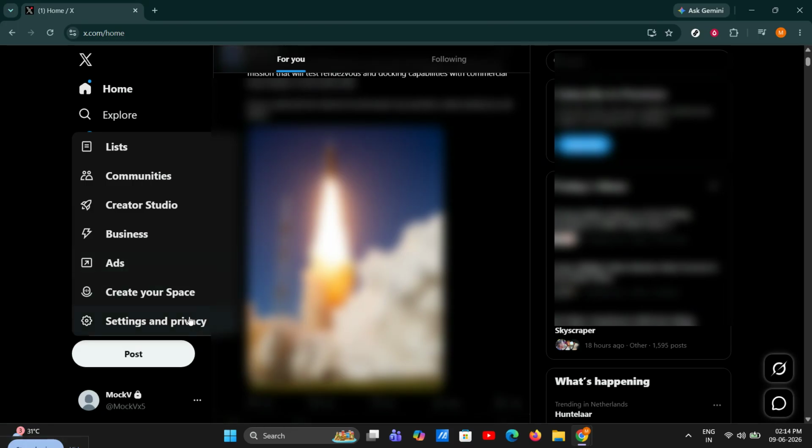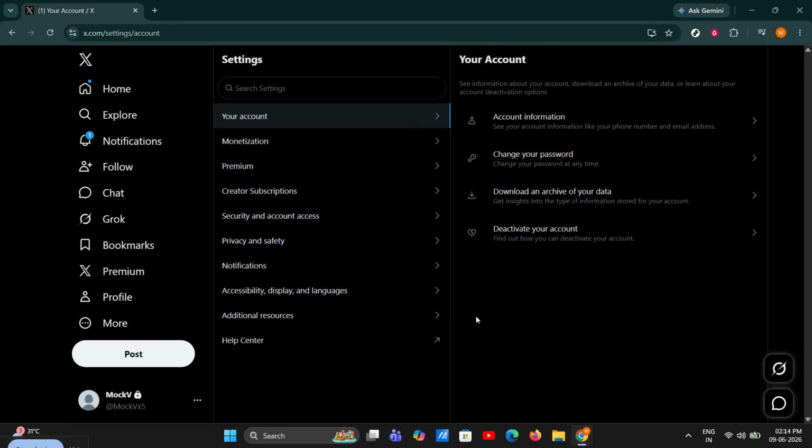From there, click Settings and Privacy. This is where X keeps all of your account, privacy, and content controls. If you're trying to remove the lock symbol, this is the section you need, because the lock means your posts are protected and your account is private.